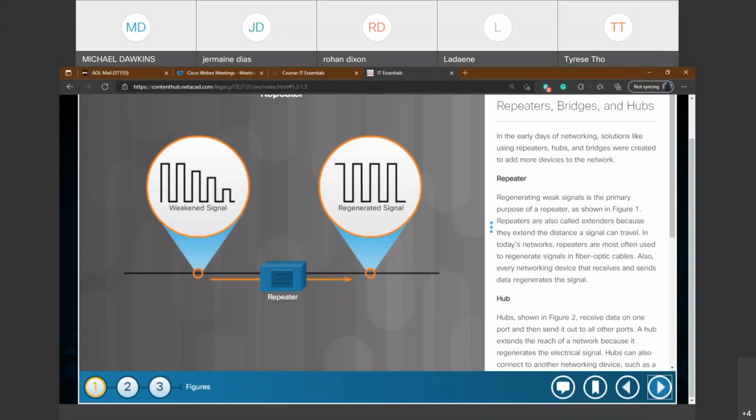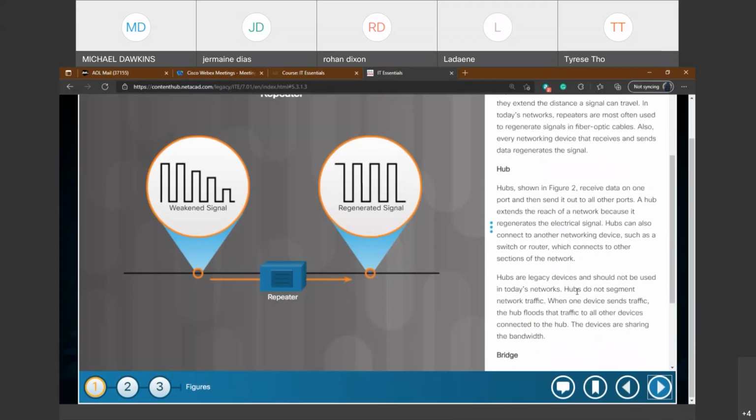Repeaters are most often used to regenerate signals in fiber optic cables. Also, every networking device that receives and sends data regenerates the signal. We've talked about the hub already. Now we're going to talk about the bridge.